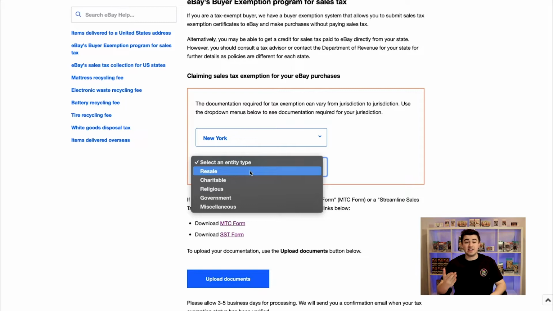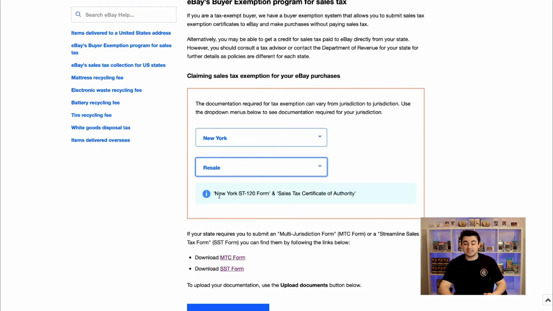Everyone here, you're going to be selecting resell for the entity type because the rest of them are if you're a charity or religious organization or a government organization, which none of us are, we're just resellers. So you'll click resell and see now it says New York ST 120 form and sales tax certificate of authority. I actually made a specific video showing you guys how to fill out the ST 120, which is the resale certificate for New York State. So I will link that above for you. You can click that if you're also in New York State.